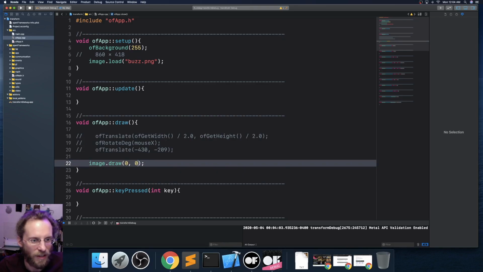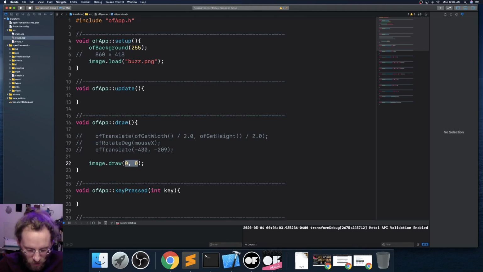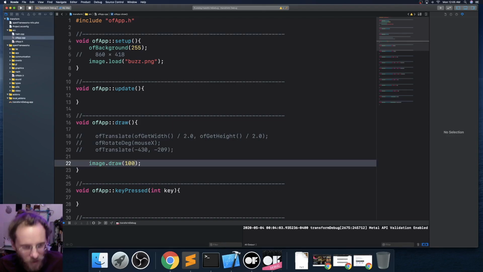If I just draw the image at 0, 0, we're drawing from the top left corner, right? To get to the center of the screen, I have to translate it, but remember it's being drawn from the top left corner, so I have to do math about how big this image already is and how much it needs to nudge towards the center. That's why I was doing 100, 100, so that it gets to the center of the screen.